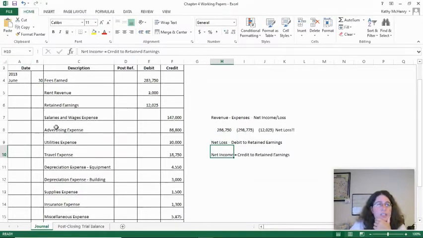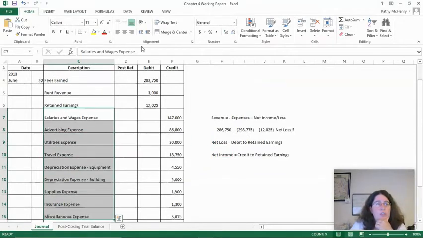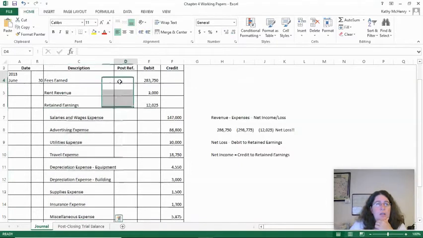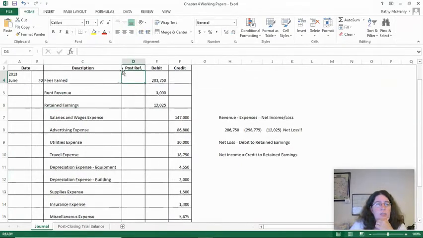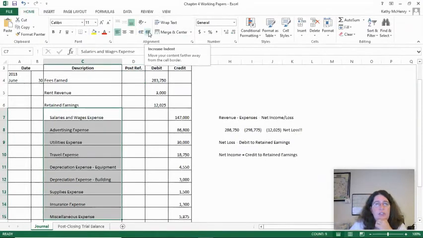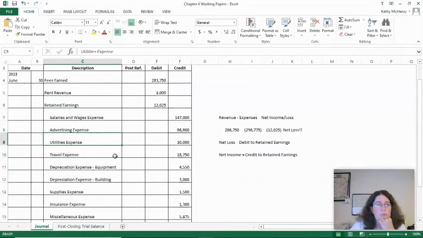Now, the other thing we need to do, because we're in Excel, if you were handwriting this, you would just do this automatically. We need to indent those account titles. All I did was highlight them, and then there's an indent button. Your Excel might look a little bit different if you're using the online version, but there's a button somewhere that says increase indent and looks like this one. Okay. So that is our first closing entry.